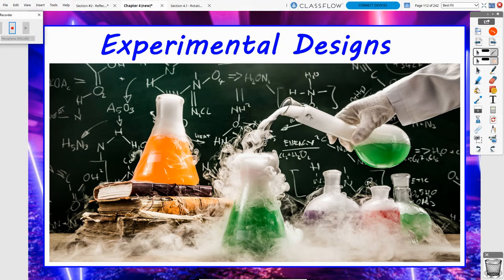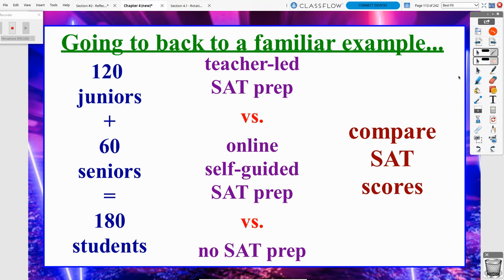In this video, we are going to talk about the three different types of experimental designs. To do our three different types of experimental designs, we're going to use the same kind of background example, where we had students that were going to take an SAT prep course in hopes that we can increase our SAT scores.